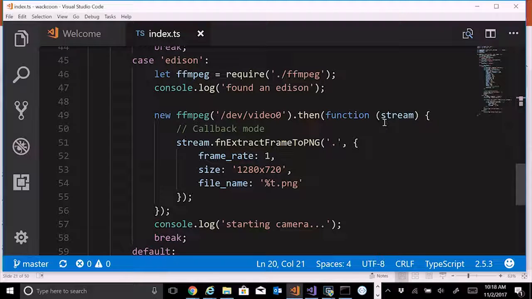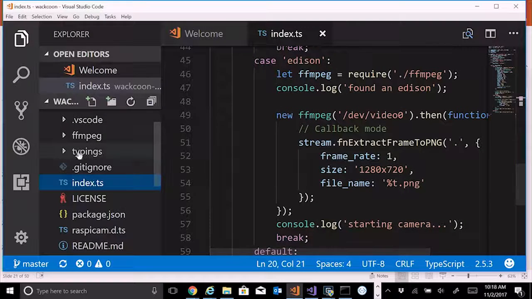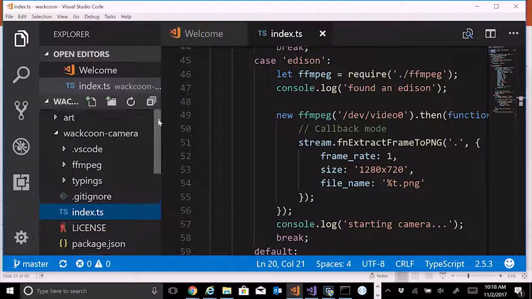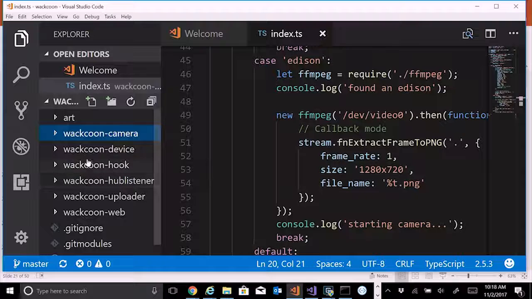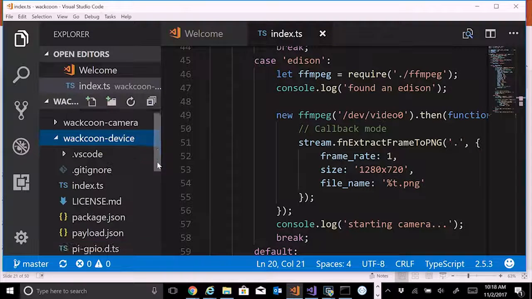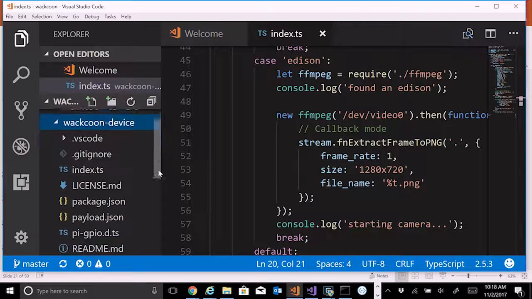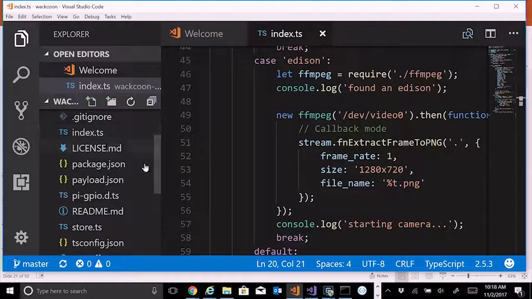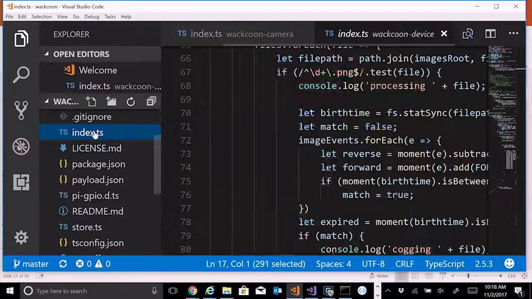This is a little different than the motion one. What this one's doing is it takes a picture, it takes another, and then you'll see in the device I'll show you it's comparing the two if there's any difference in it. Then it'll send it up to Cog Services, but the same concept. So that's the camera one. If we look at the device one, there is two files in here, the index.ts and the store.ts.